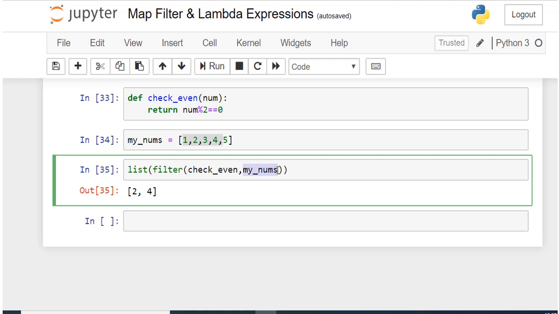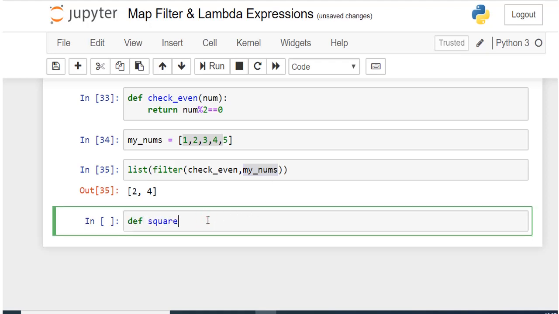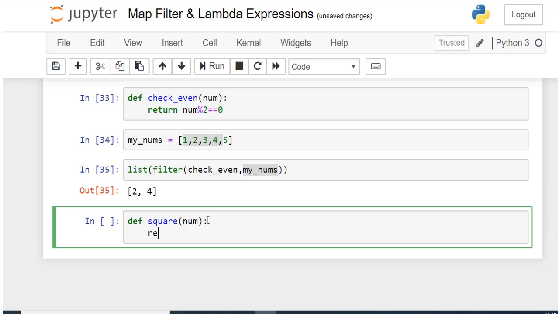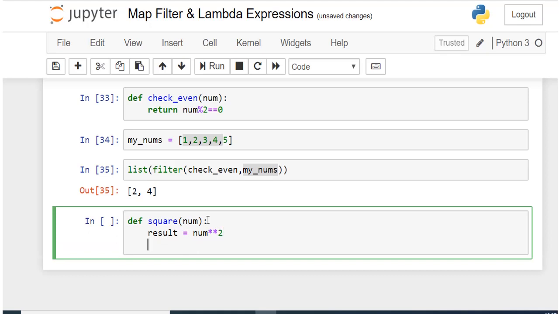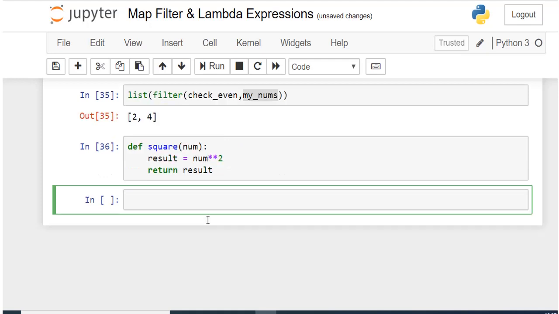And then we'll formally explain what a lambda expression is. So let's try to define a square function. Def square takes an argument num, let's say result equals the square. So this is the normal way to define a function and return your result. This is the definition for the function square.